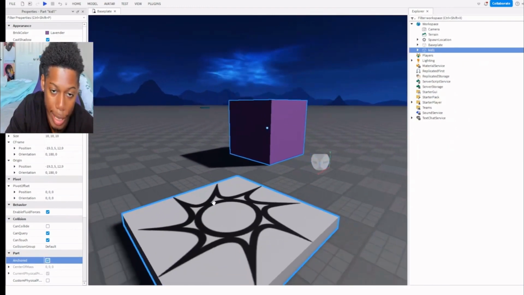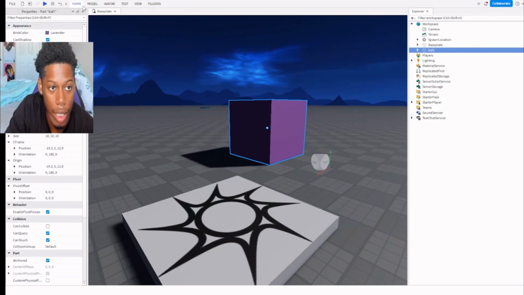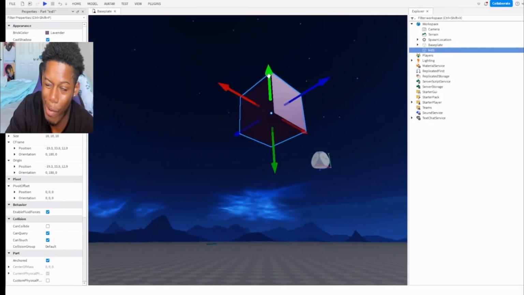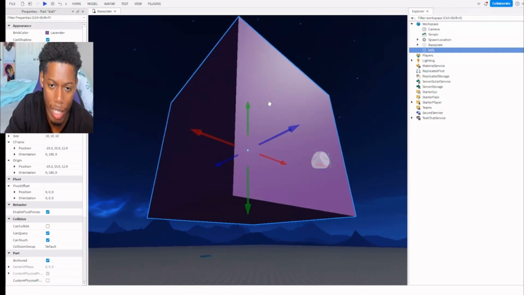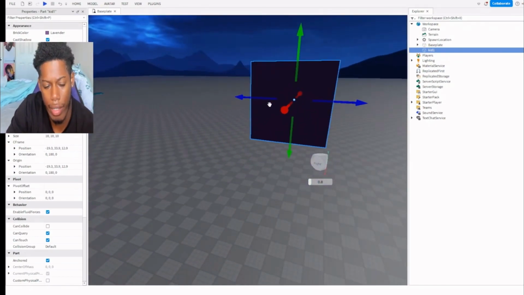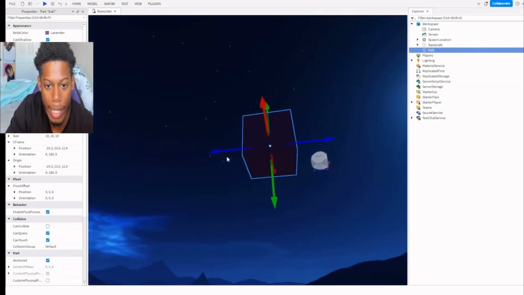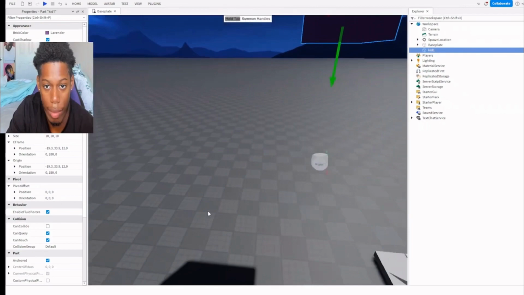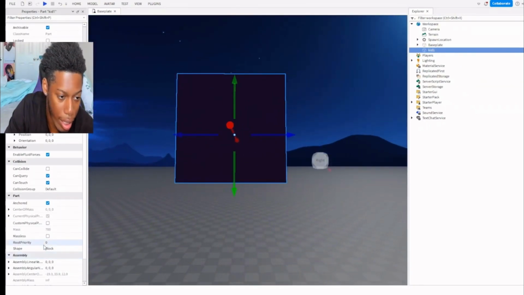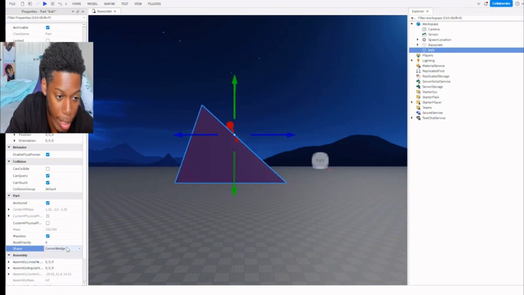Anchored basically keeps it from falling. Say we did this, because everything has mass, even in the game. It has automatic mass, like I think 9.71 Earth's mass. But say we put the mass right here. If we didn't make this anchored, the block would just fall. But making it anchored makes it stay in the sky, so that's pretty cool. Then you have massless. You can also make it massless. You can change the shape of it here.